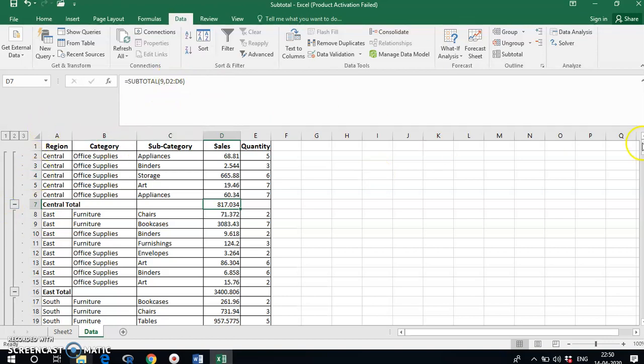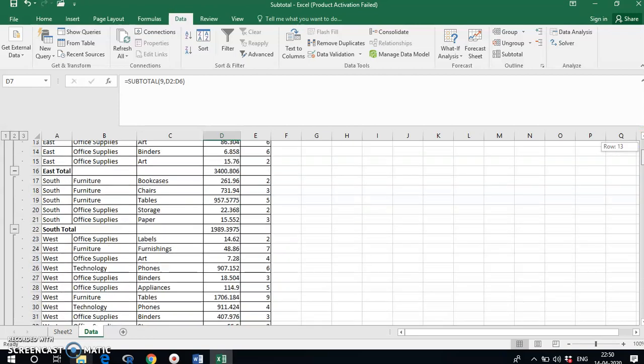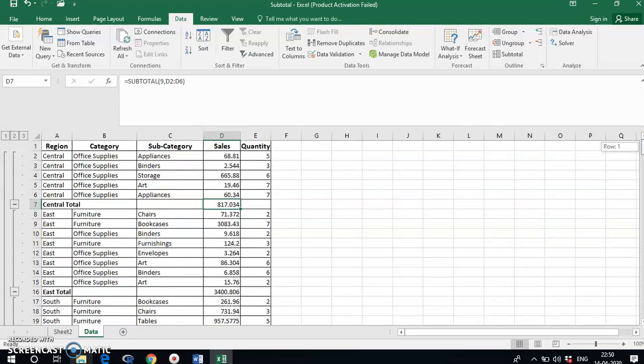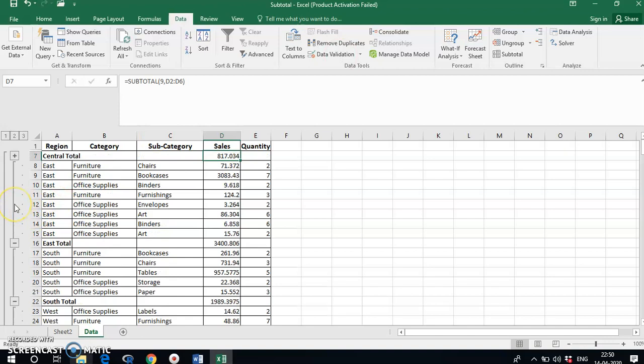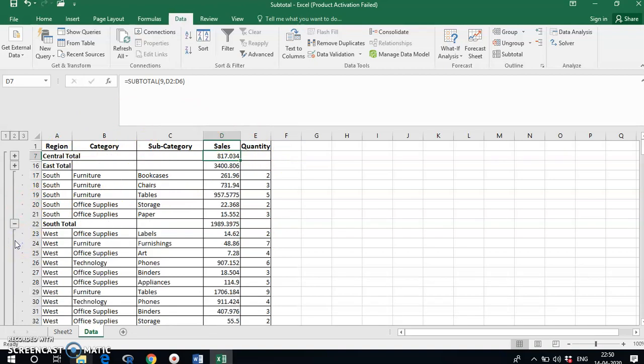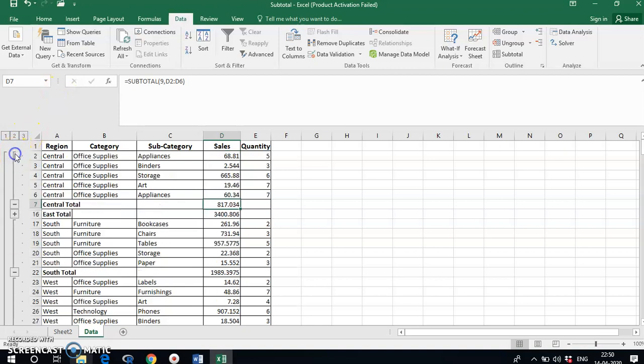And these are the different outlines available. These outlines have a subtraction sign. When you click on this sign, it automatically collapses and you will have only one row, that is the central total. If you collapse, it gives you the total row and hides the individual entries of the region. And if I want to expand, it will give me the individual entries of the region as well as the total. So there's also an option of ungroup.